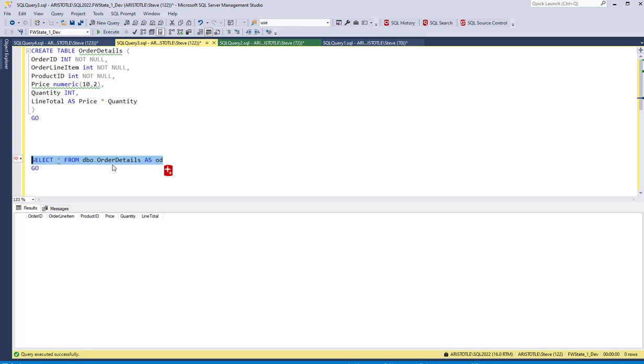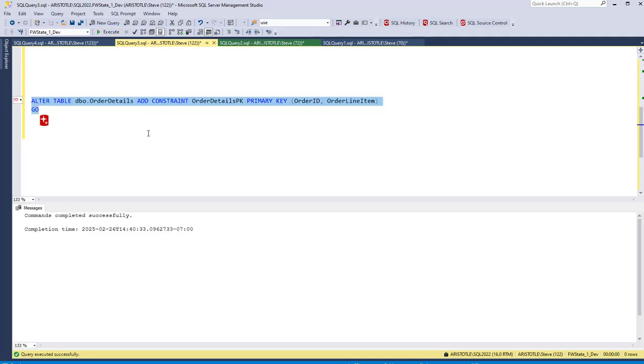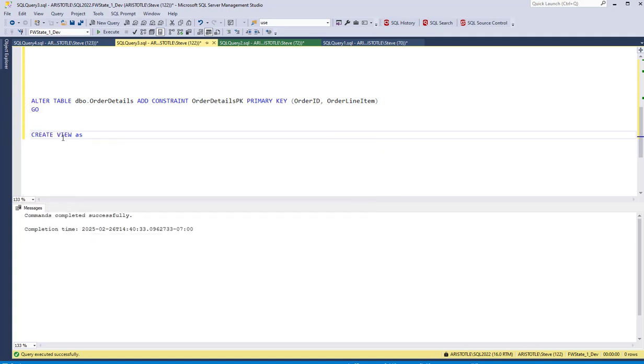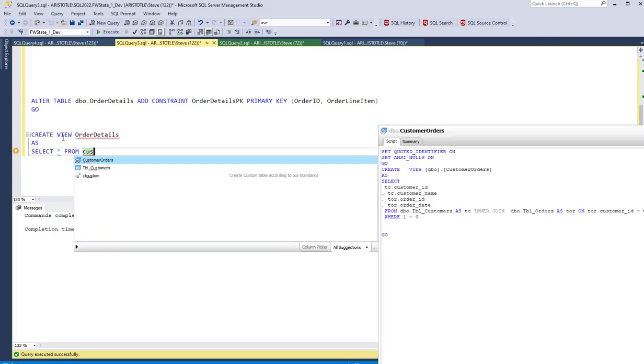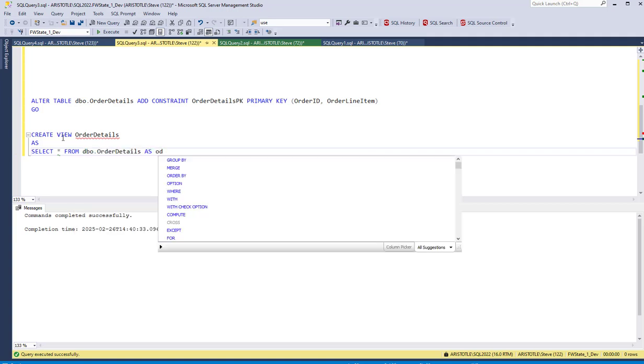But let's do something else. Let's imagine that I didn't have a primary key there, so I actually want the primary key. So we'll go ahead and add that code in there. And then let's do one more thing. So I'm going to create a view as order details. And we're just going to say, probably don't need an as there, but star from, what was that? Order details, right?